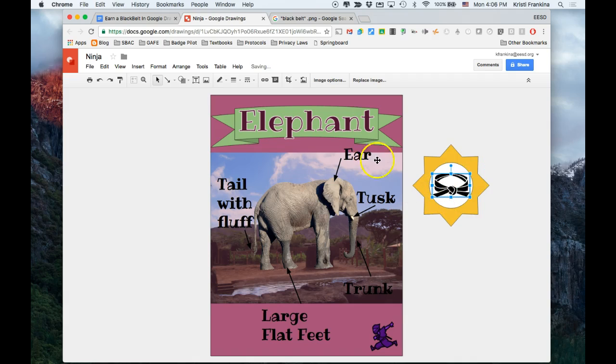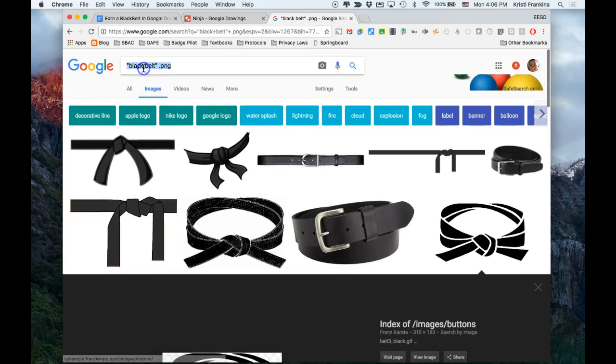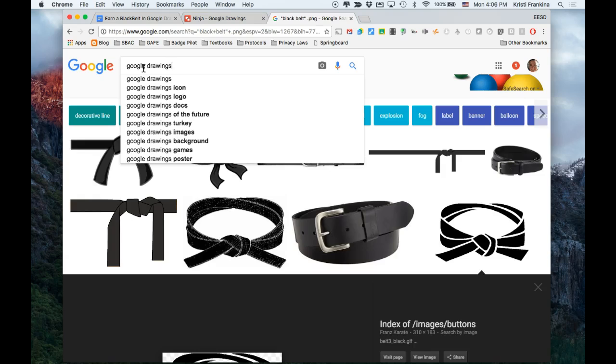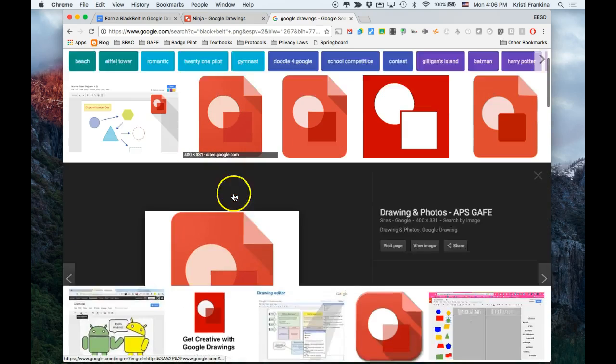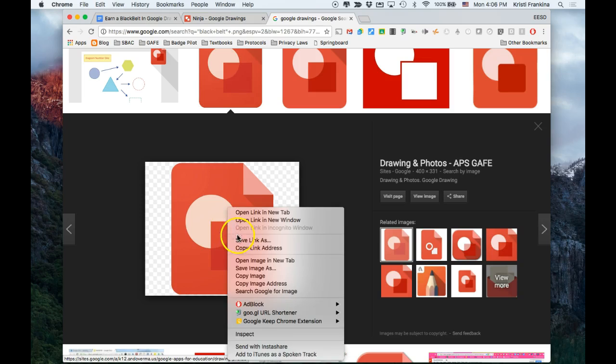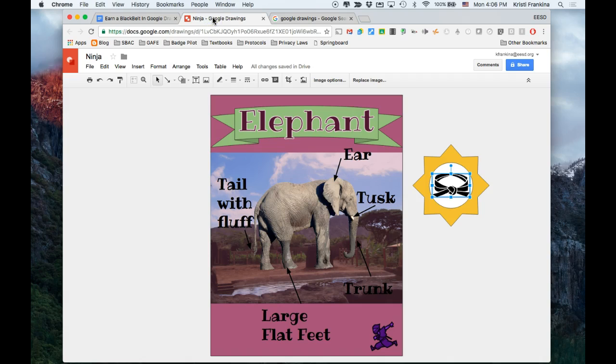my image. And then I'd also like to put in the Google Drawings icon. Which looks like this. So again, I'm gonna right click and copy the image, go back here and paste it, make it smaller. Make it look like the black belt is going around the Google Drawing. Yeah, I like that.